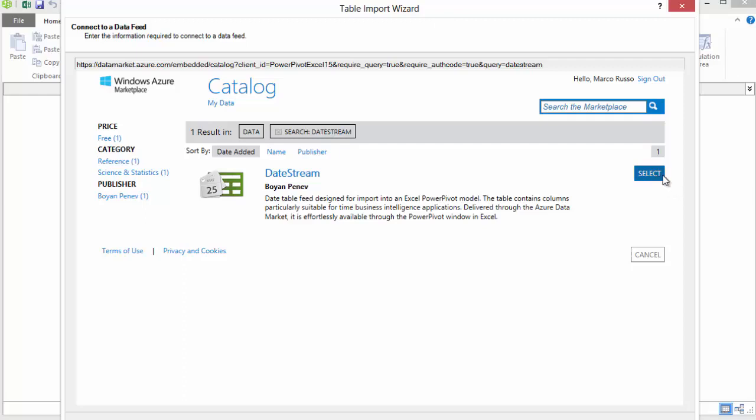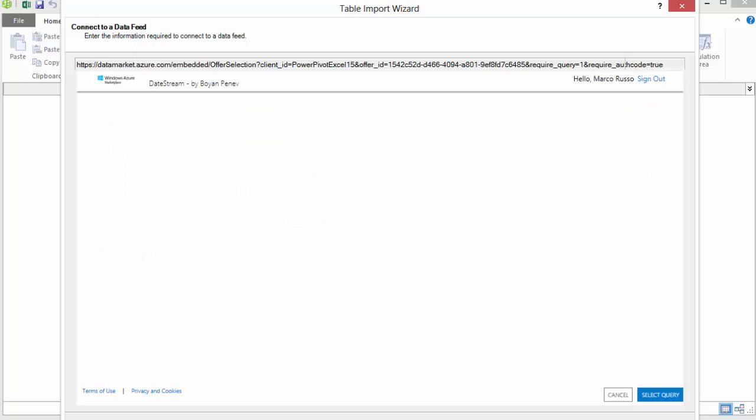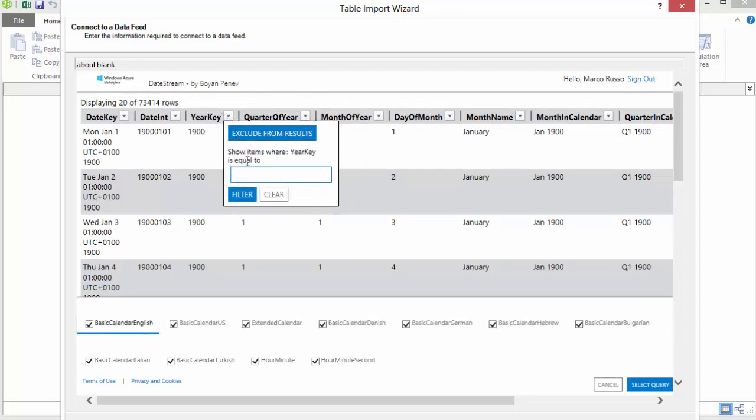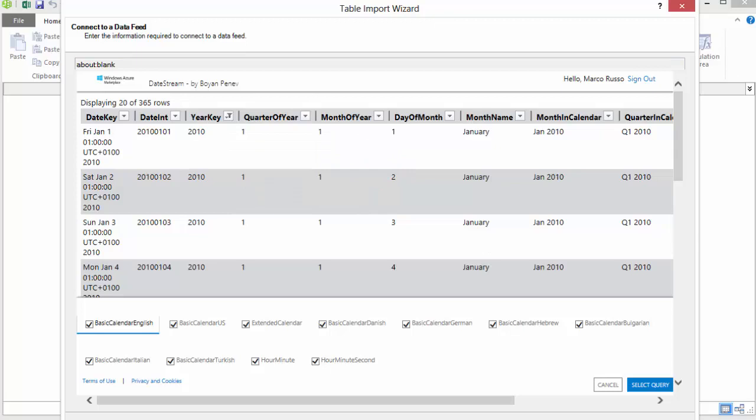By selecting the DateStream data feed, you have another page that allows you to filter data and to select which columns to import. For example, the year key column can be filtered selecting only one year, and in this case you type 2010 and then you click the filter button in order to see a preview of the data that you will import. The checkbox that you see in the lower part of this dialog box allows you to select different tables that will be filtered according to the filters that you applied before.